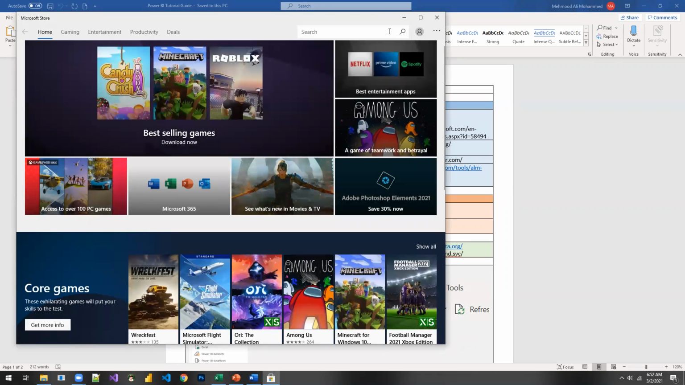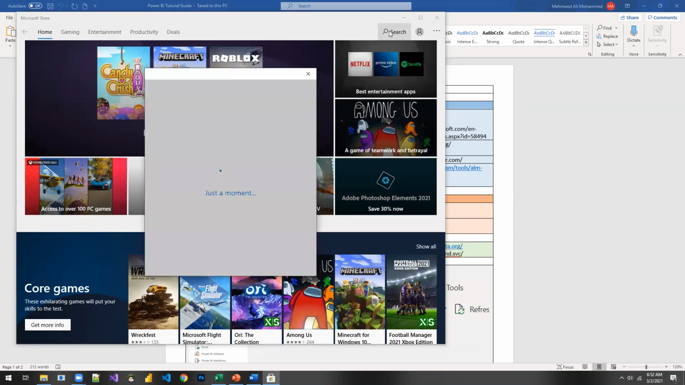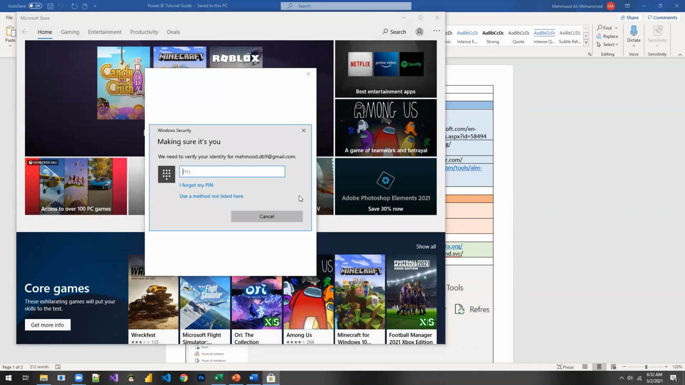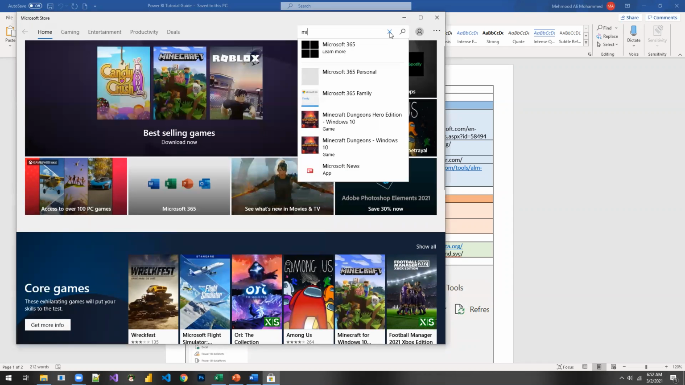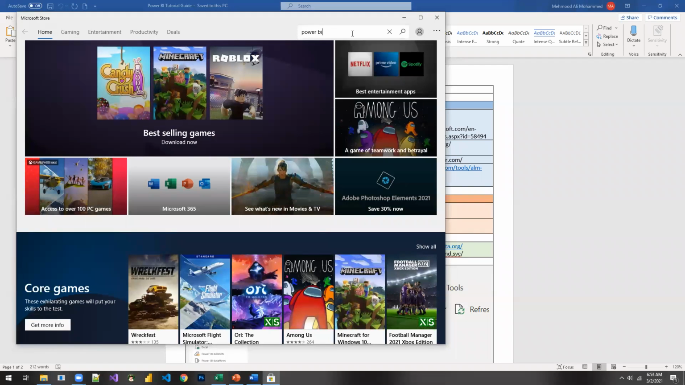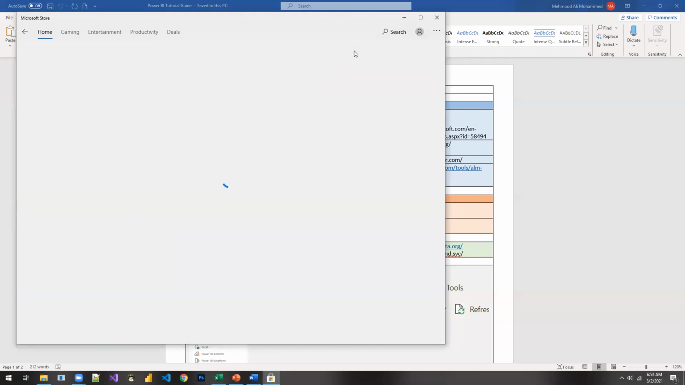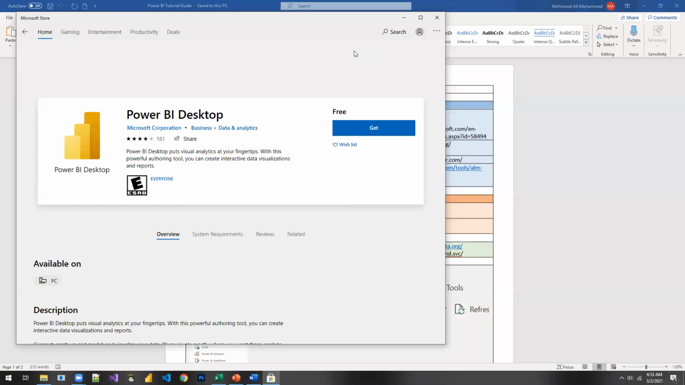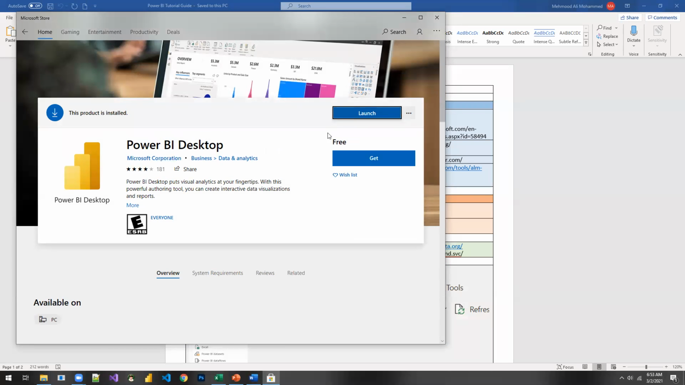Here, I just have to search for Power BI Desktop. So you could see the application here. Yep, you could see the application is currently installed here.